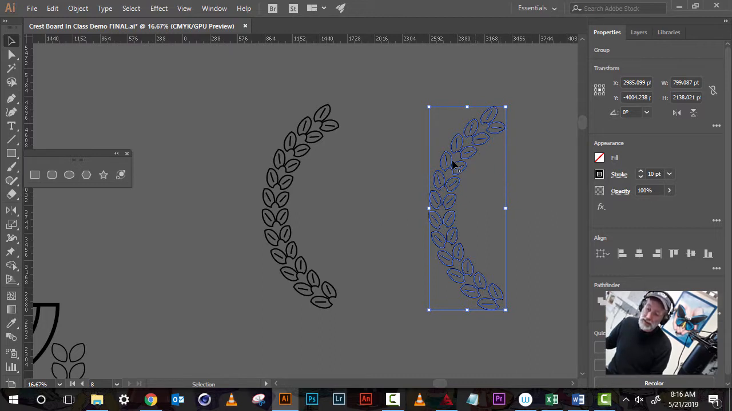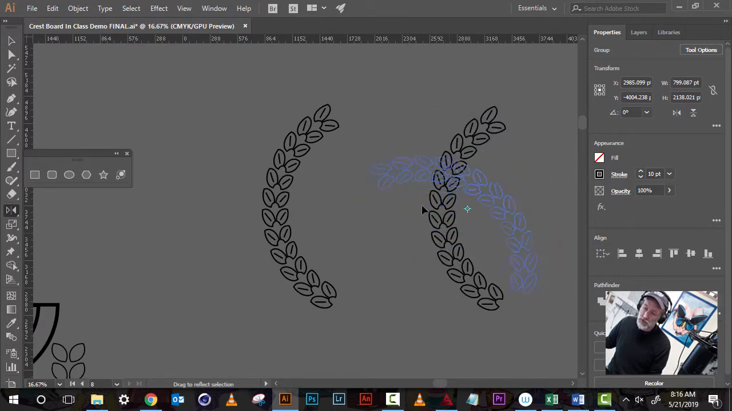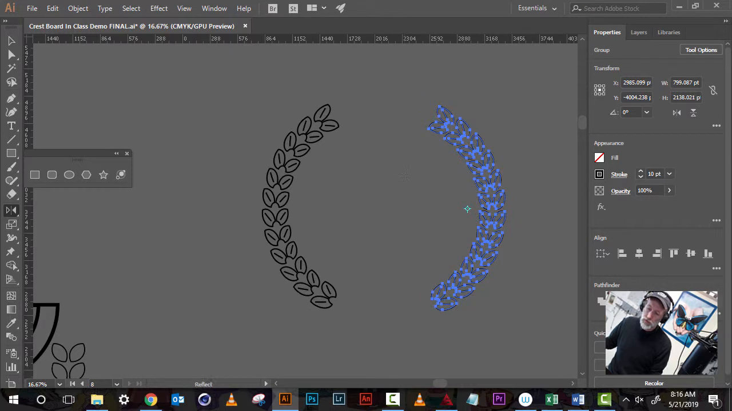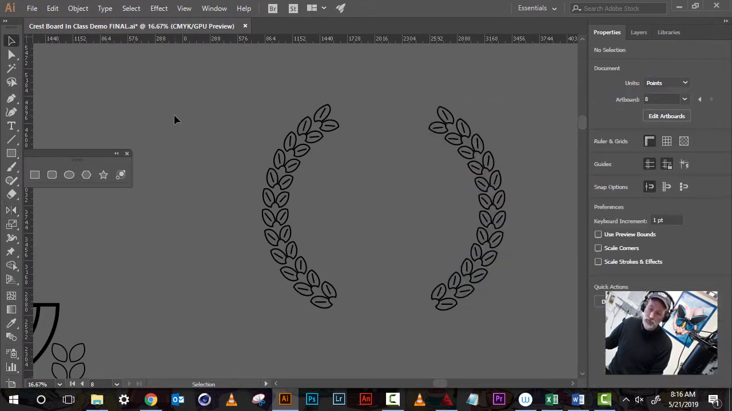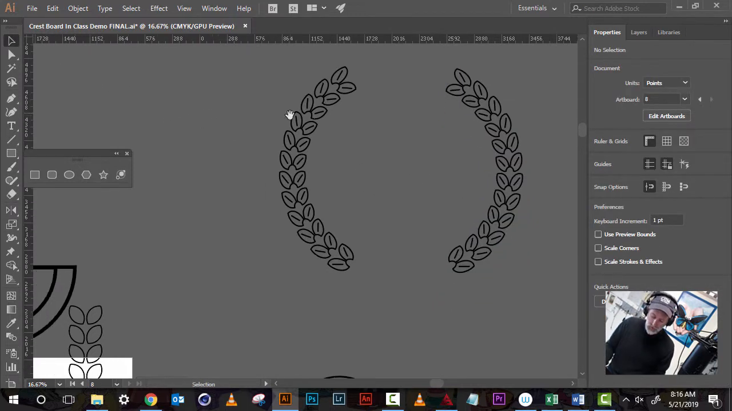Okay, so we're going to reflect this again, because this is just like the leaf that we reflected over here. So I'm going to use the O key, and then we'll click and drag this around. Hold Shift. Boom. I mean, that just looks so cool. We made it all by hand.